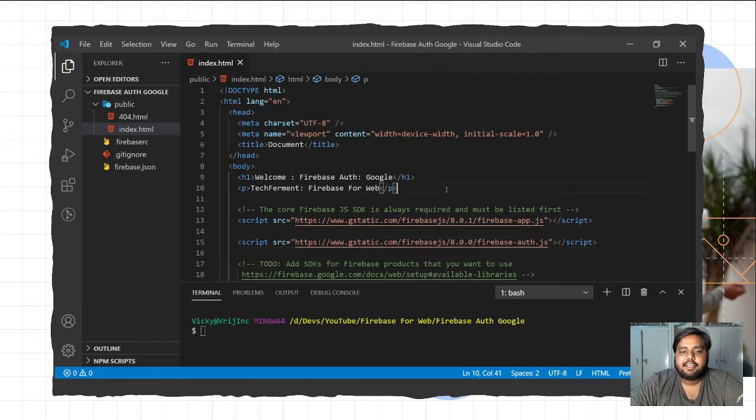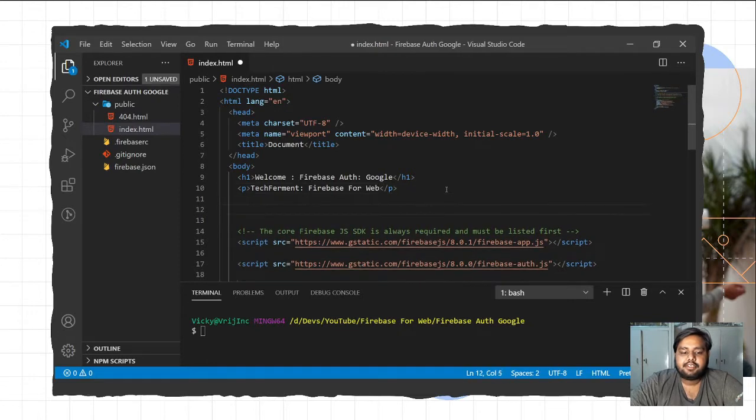This is very easy. So now I will create two divs. The first div is for the login screen. So I'll add an ID, login screen.